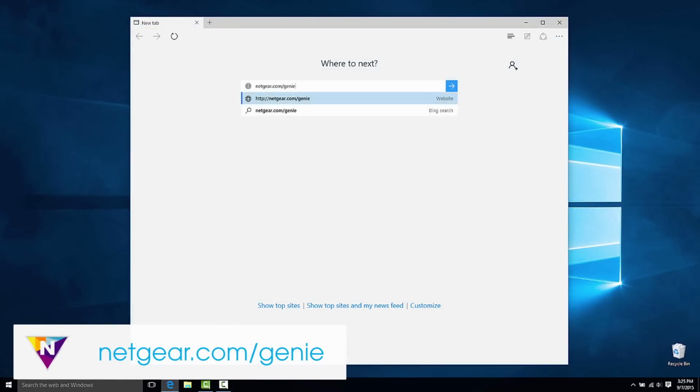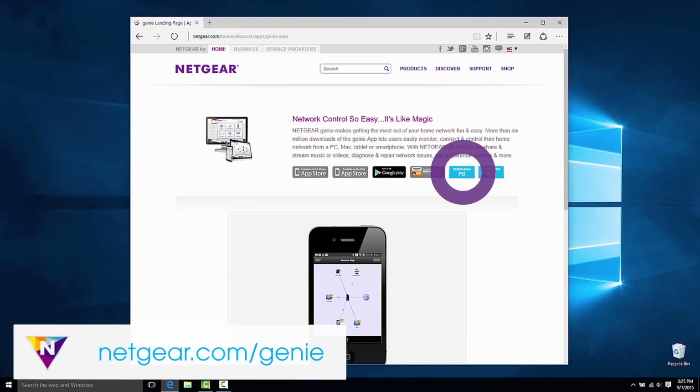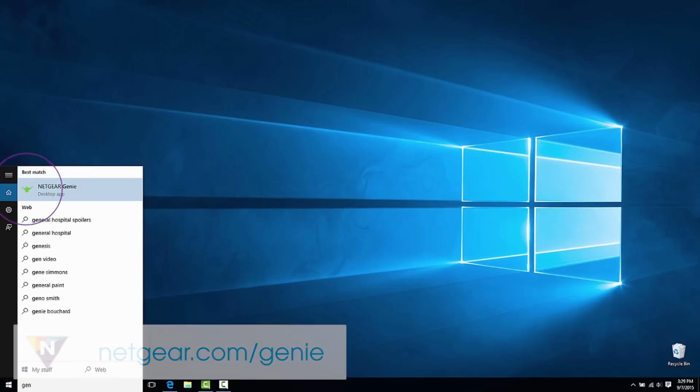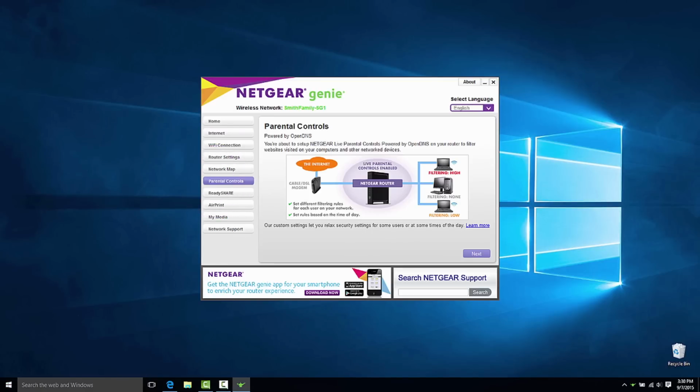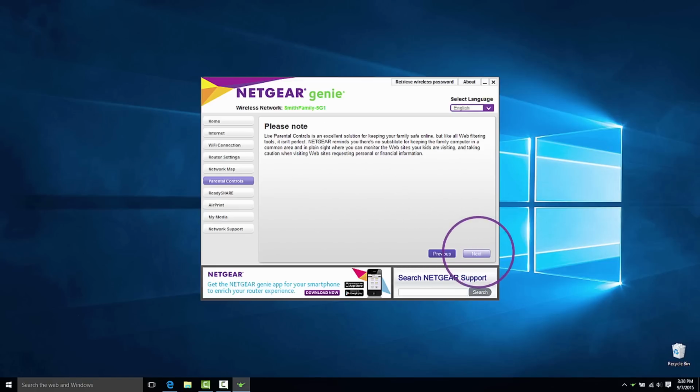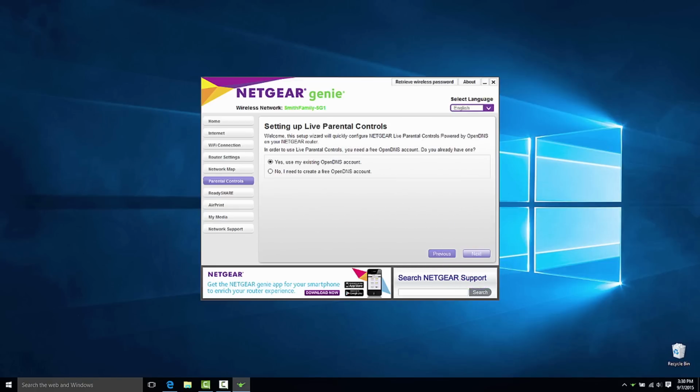Download and install NETGEAR Genie from netgear.com/genie. Select the Parental Controls tab to set up Live Parental Controls. NETGEAR Live Parental Controls is powered by OpenDNS on your NETGEAR router. If you don't have a free OpenDNS account, select No, then Next.